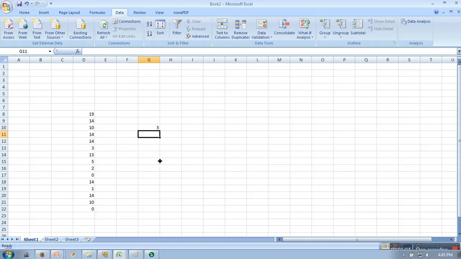like 0 to 5 and then 6 to 10, 15, 20. So this will be considered as, let's say, 0 to 5, 6 to 10, 11 to 15 and 16 to 20. So these actually depend on you, how you want to count frequency for which value.